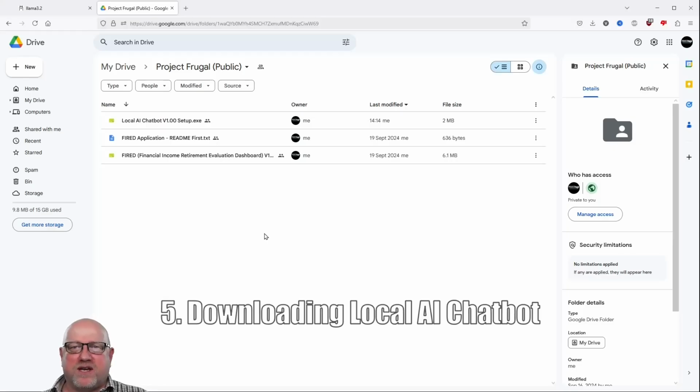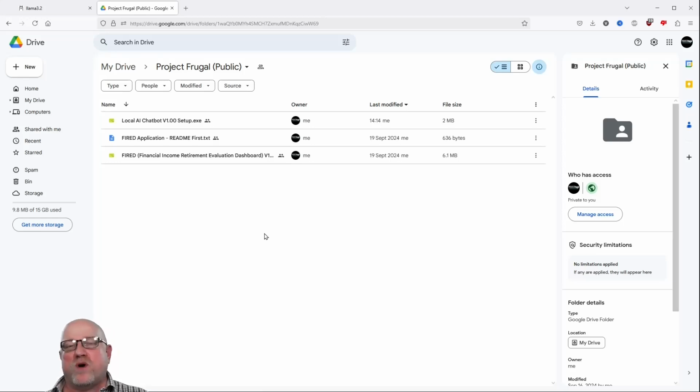So we've clicked on the link in the description below. We're going to download Local AI Chatbot version 1.00 setup.exe. If you haven't seen the FIRE application, there's a link over here that'll take you through that.